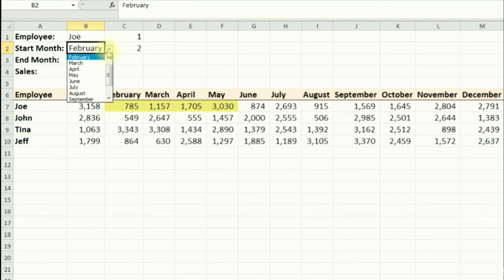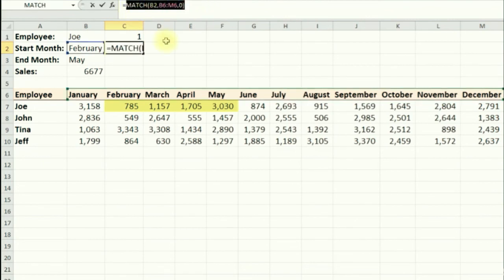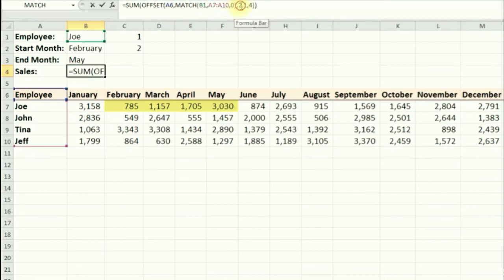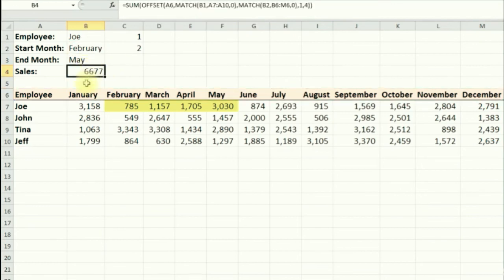See, if we change this to March, it becomes a 3, as it goes 1, 2, 3. We'll change it back to February, and it's a 2. So now I'm going to copy this, Control C. I'm going to replace the 2 in here, Control V, and we still got 6677, because Joe went down 1, goes over 2 spots, and starts at February.